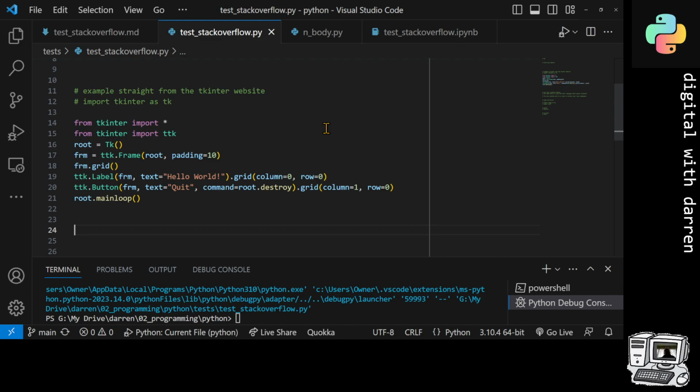But what's actually happening here is, on line number 14, we've got from tkinter import star. Some people pronounce it differently, but I say from tkinter, import star, and that imports all of the modules. This star at the end is a wildcard, and it's saying import all of the methods and attributes that are available in tkinter.